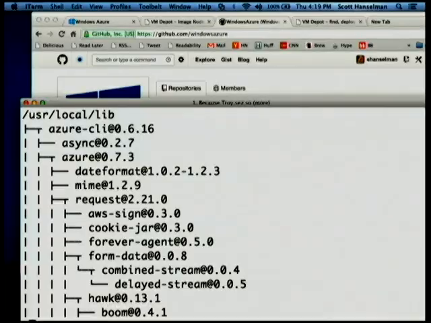So like Azure, the Azure command line itself is actually a Node app, and you bring it down with NPM. So NPM Azure-CLI brings in the Azure core library, and it uses all sorts of other great, wonderful stuff.